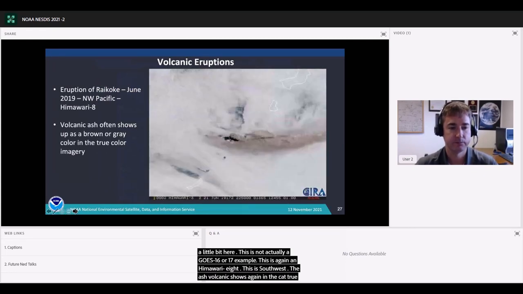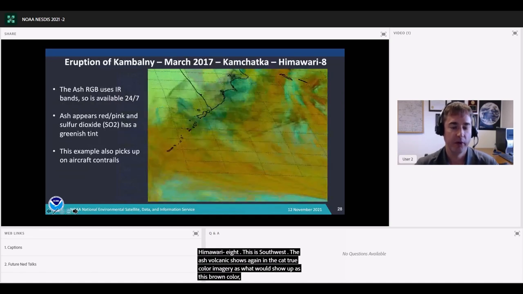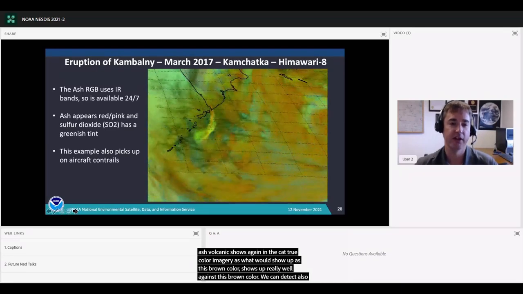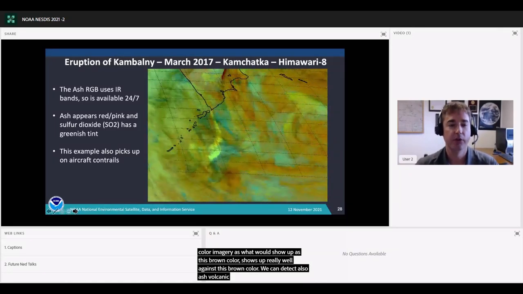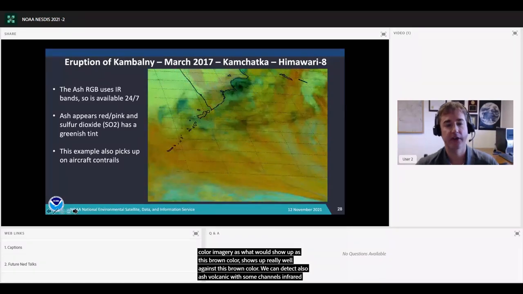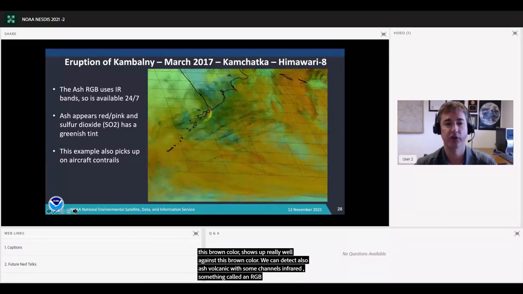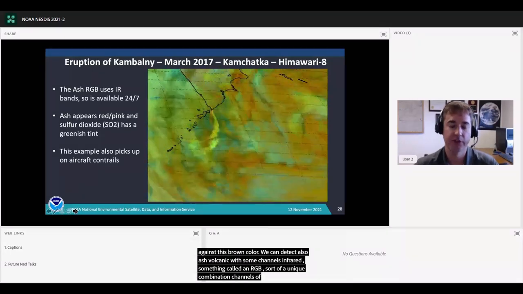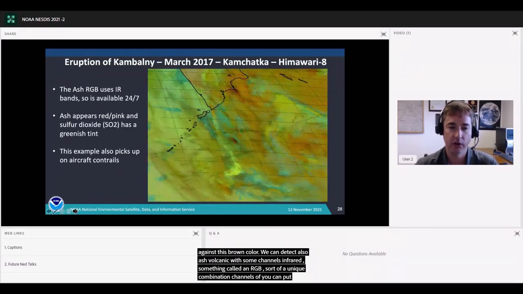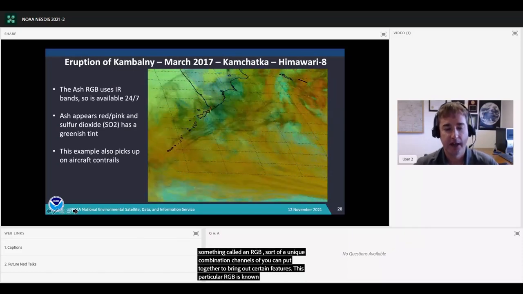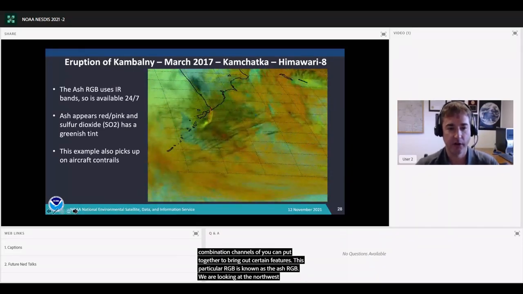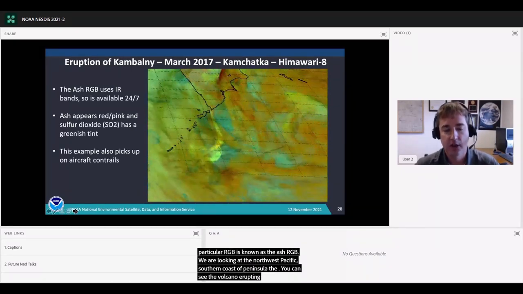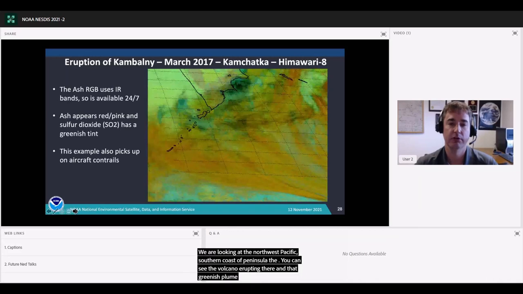Next slide. We can also detect volcanic ash with some infrared channels and something called an RGB, which is a unique combination of channels that you can put together to bring out certain features. This particular RGB is known as the ash RGB. And again, we're looking at the Northwest Pacific, the southern coast of the Kamchatka Peninsula. You can see a volcano erupting there, and that greenish plume moving off to the south is the volcanic ash. Volcanic ash is extremely dangerous for airplanes.